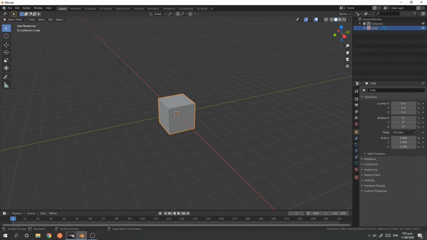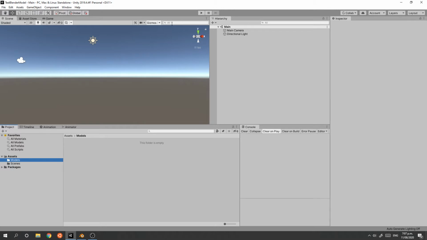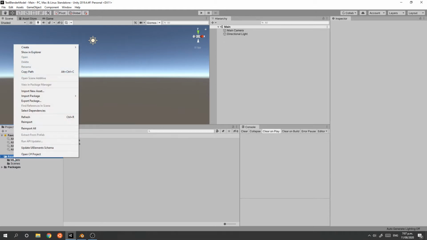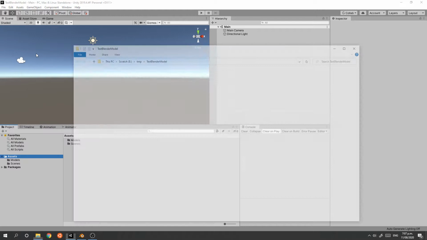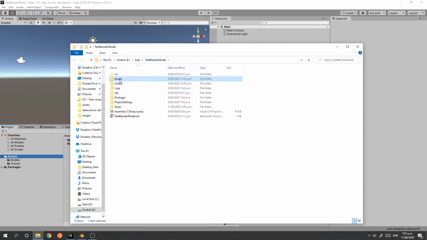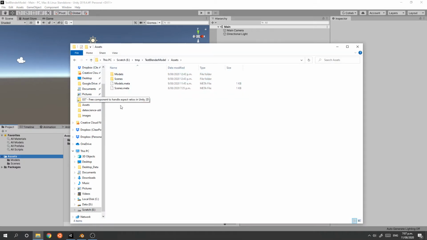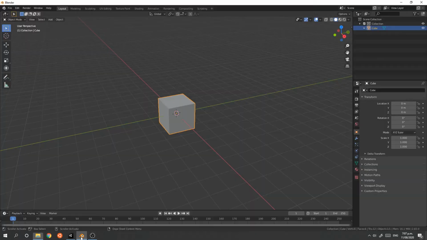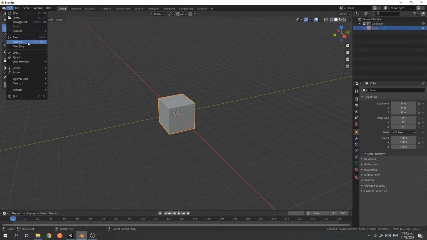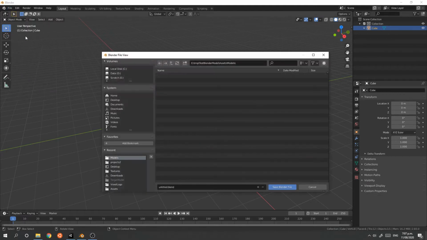So if we switch to Unity, we have an empty 3D project with an empty scene in it. If we right click on the assets folder and select show in Explorer, it will open up Windows Explorer and show you your assets folder, and we can just copy that path, and in Blender we can go File, Save. We can select the path at the top here.